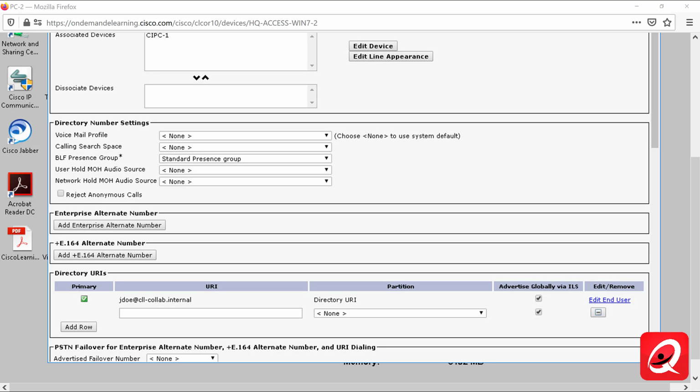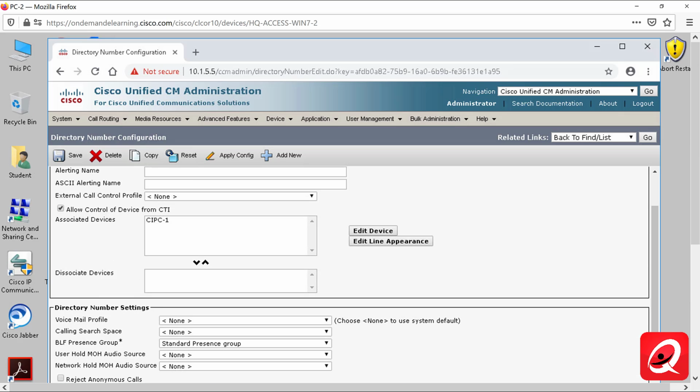Dialing a URI from the keypad is not supported. Obviously, it would be very difficult to put in that URI information through the keypad. So we're going to use IP Communicator, and IP Communicator by default doesn't support dialing a URI from the keypad, but it does support speed dials that are implemented in a URI format. So we're going to go to the phone configuration page of CIPC2, and we're going to add a speed dial.